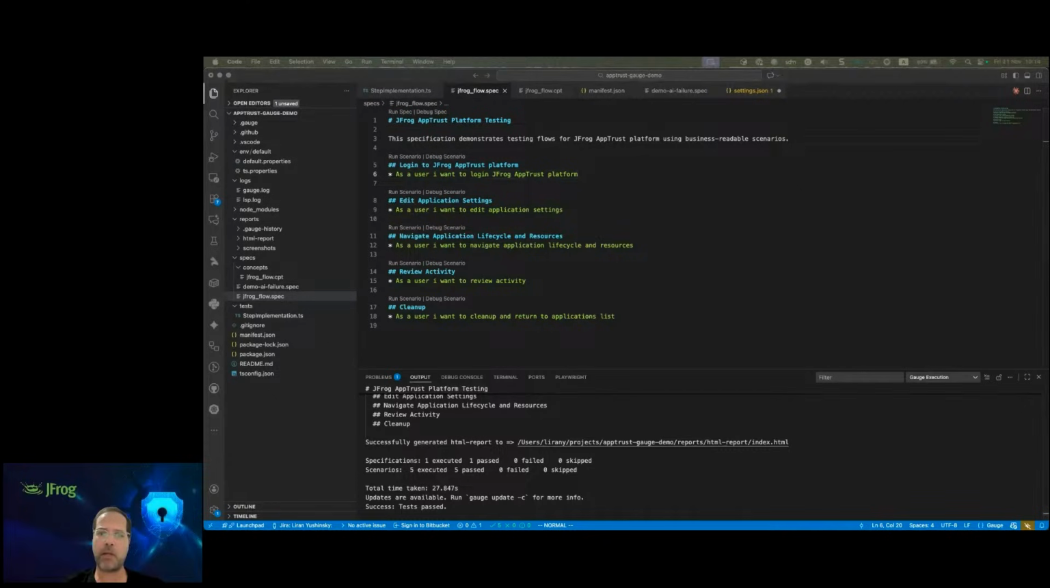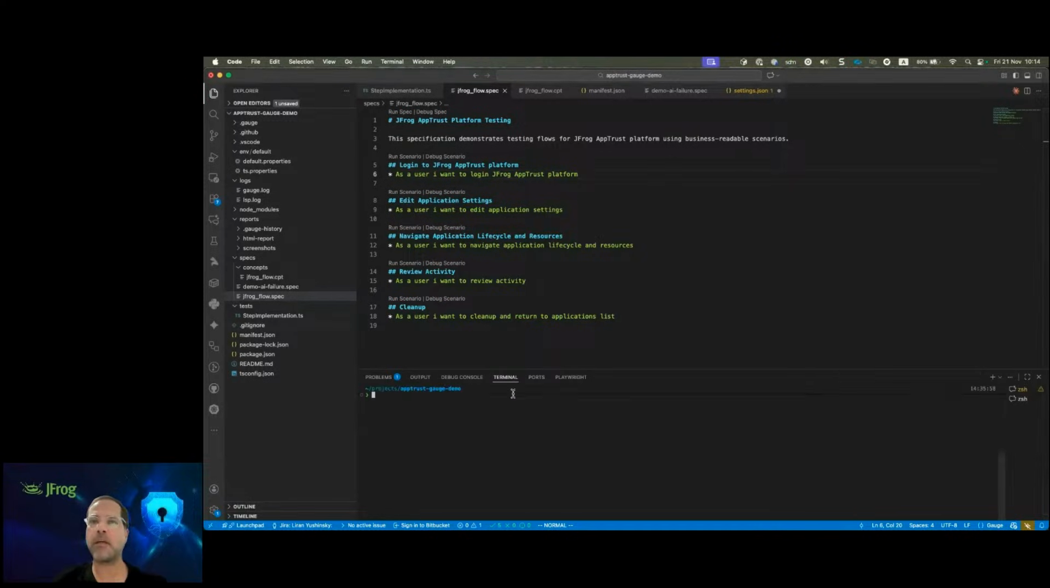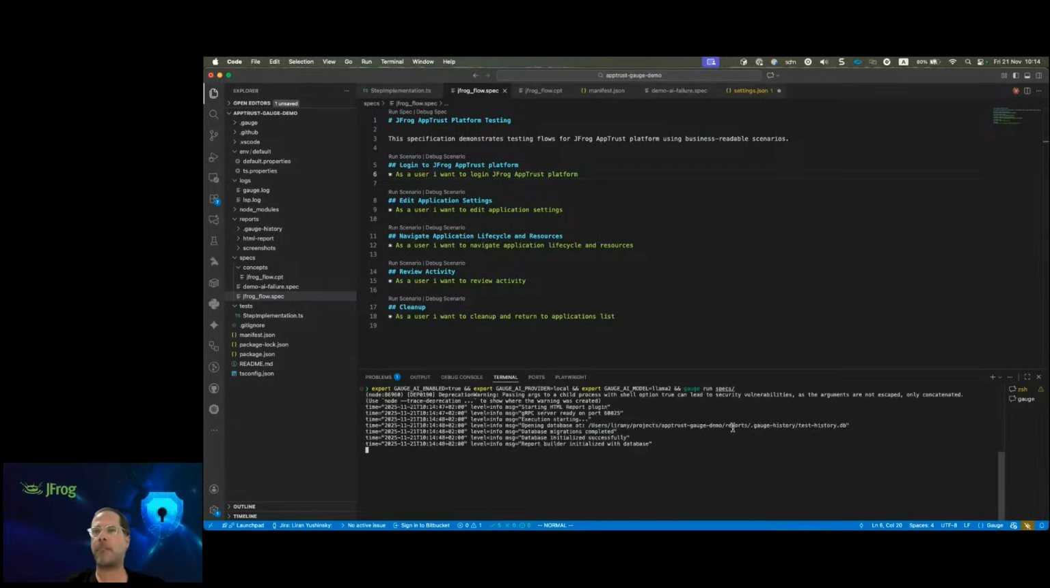Even though I will try to run it from the CLI. So let's try. Here are flags that I'm using. I'm using a local llama, and also here is the gauge run command. Let's try it.